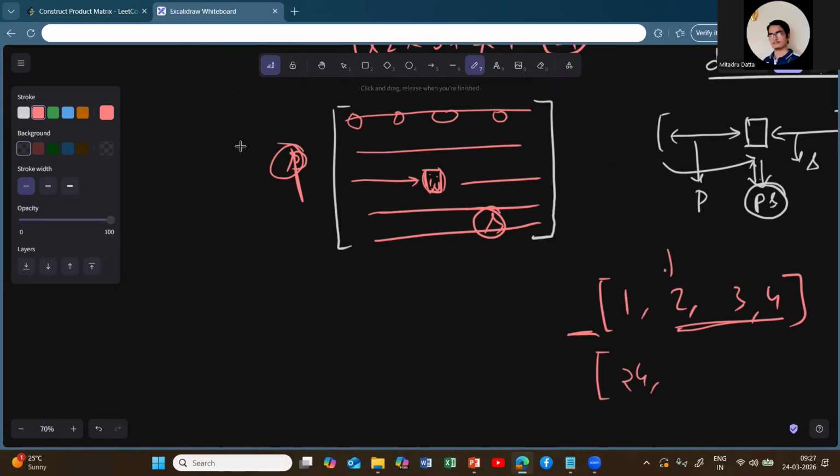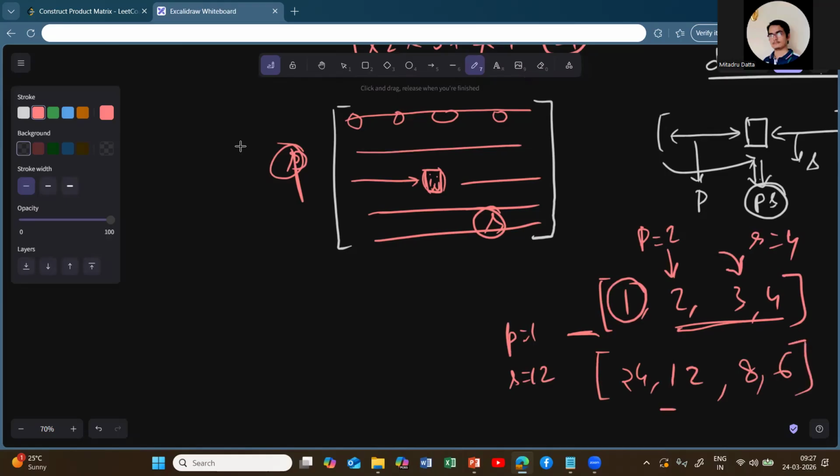Again, when you are at element number 2, you know that my prefix is 1 and my suffix is 3 into 4, which is 12, right? So you can multiply your P and S. When you are at position 3, you know that your prefix has now become 2 and your suffix has now become 4. You can just multiply 2 into 4 to get 8. And similarly for 4, you get 6. You can also do this for a matrix by calculating the prefix and suffix.